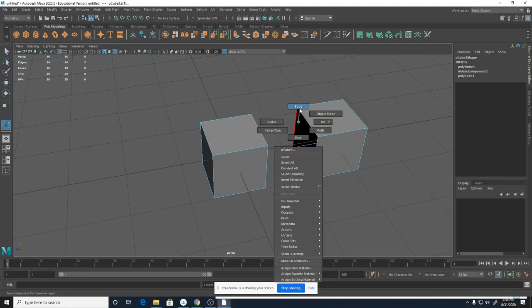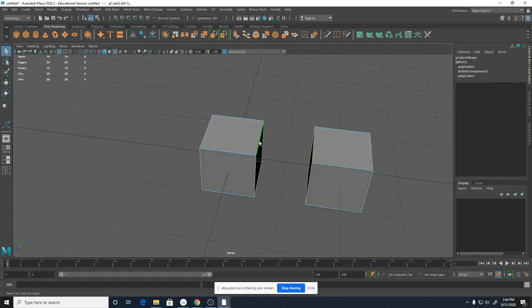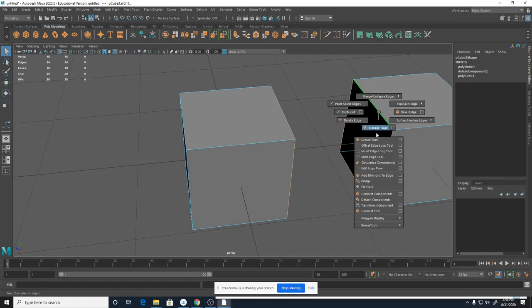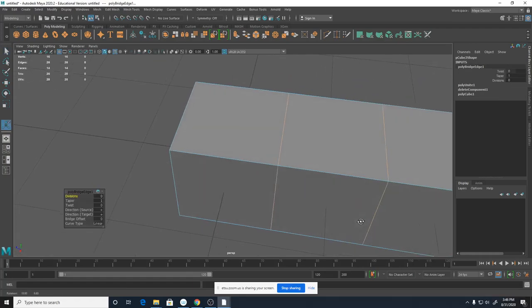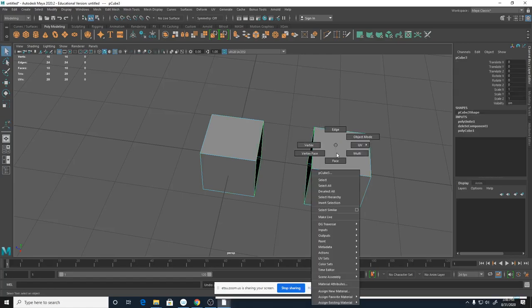Now bridge allows you to do multiple. I can double click, shift, double click. Make sure you select the starting point in a similar location, or otherwise it will twist. And then I can bridge, here we go. So that's connect.